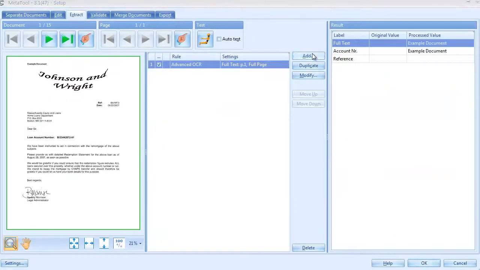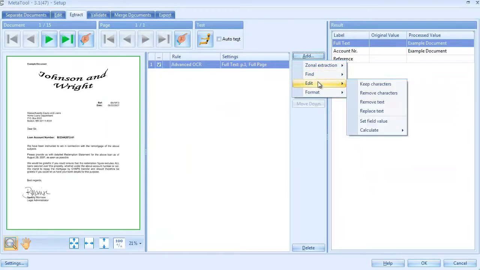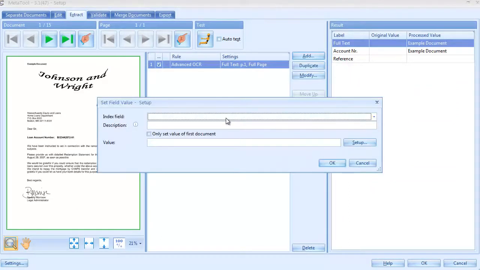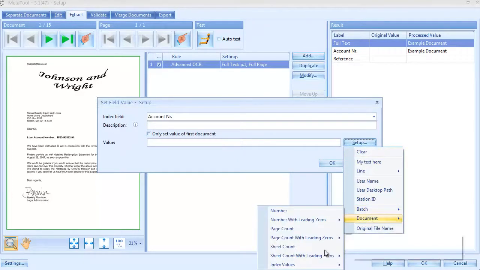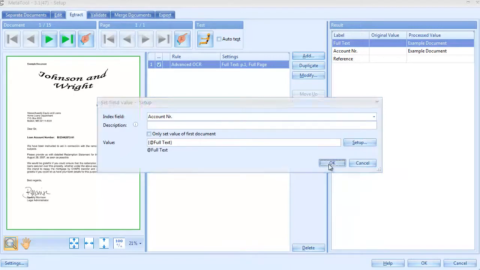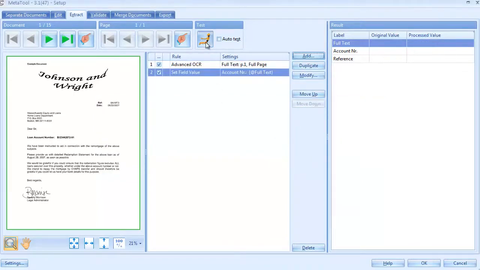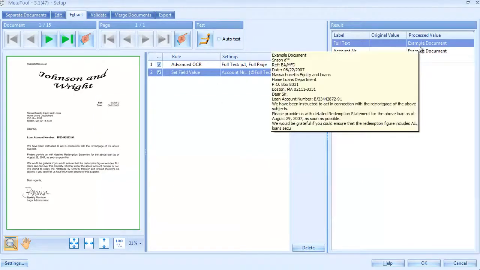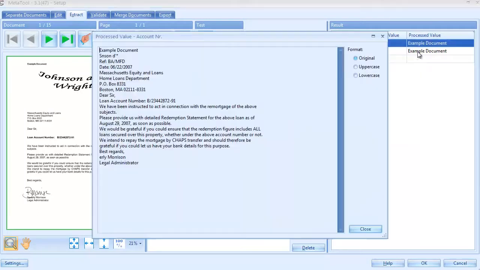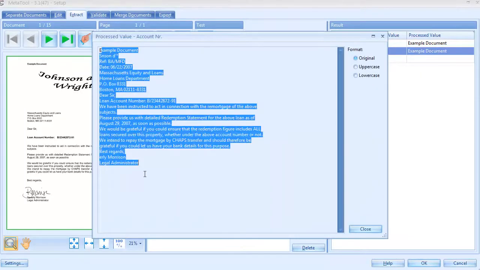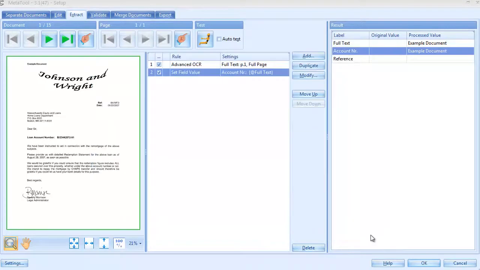First, we'll extract the account number. We copy the full text in the account number field with a set field value rule. When we test these two rules, we see the full text is now also placed in the account number field. You can also click on the value to open it up in a pop-up box.